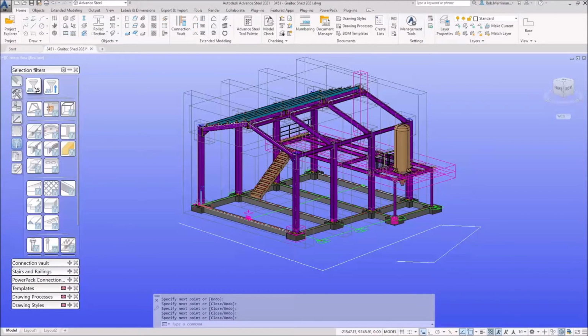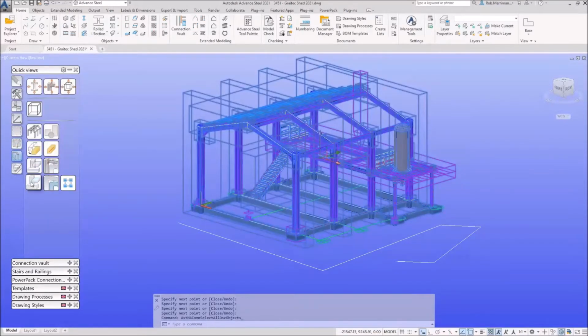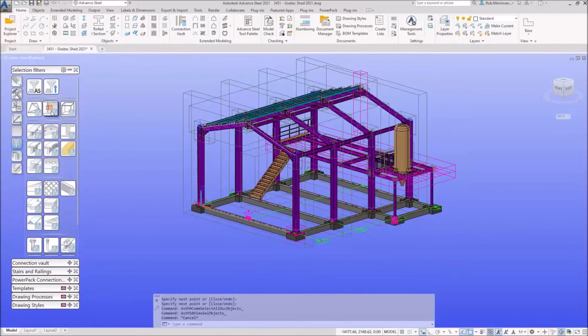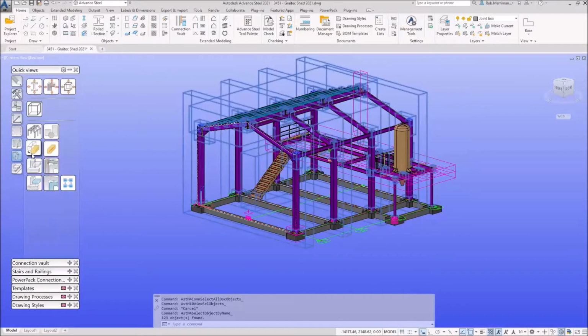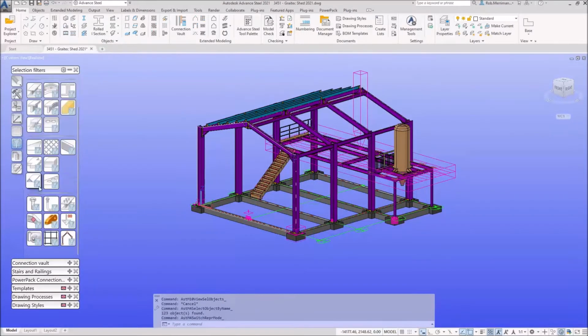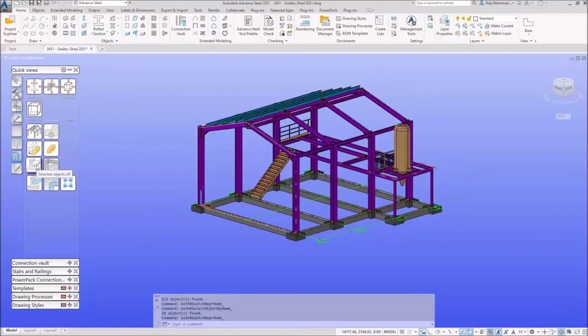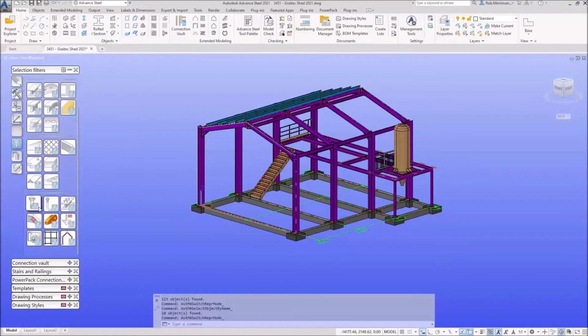So the first thing I can do is select all the Advanced Steel objects, this one here, and then say show only selected objects. And then within the filters, I select all the joint boxes, selected objects off. Select the cameras. If we scroll down, we've got the cameras, selected objects off. I'm going to use the filter for my bolts. That selects all the bolts in the model.